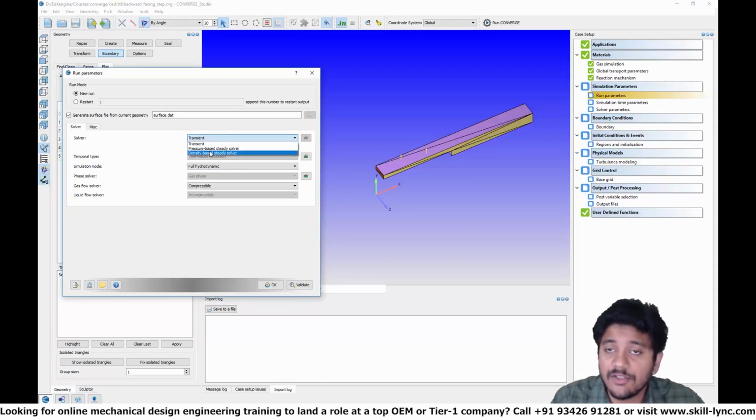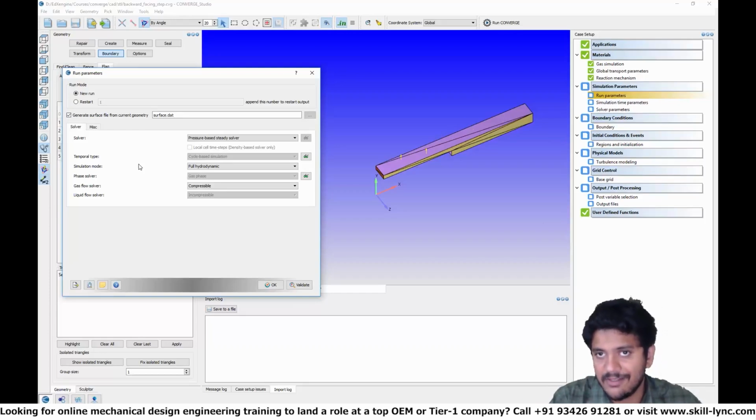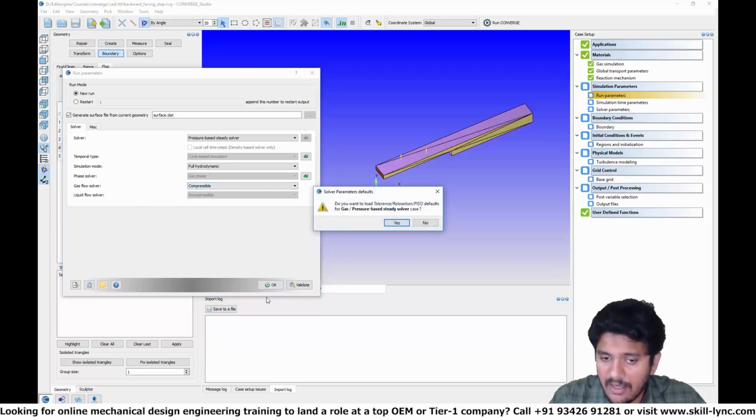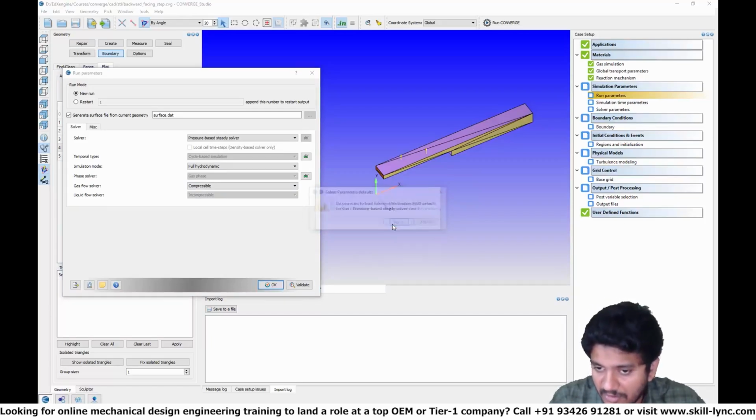And Converge provides two steady state solvers, pressure based and density based. In this particular case, we are going to use the pressure based steady solver. And don't worry if you don't understand what these solvers mean. We'll have separate lectures where I talk about what a particular solver does and how it actually computes the flow field information. All right, so in this particular case, we are going to do a compressible flow simulation. And when you click on OK, it's going to ask you if you want to load some default values, and we just click yes.